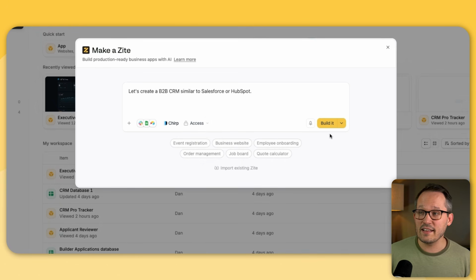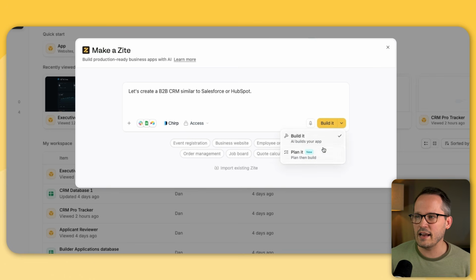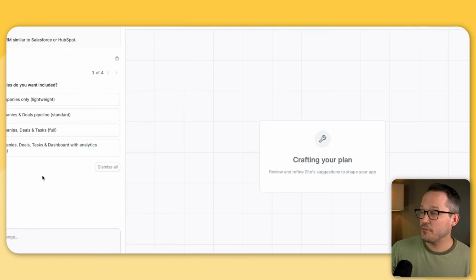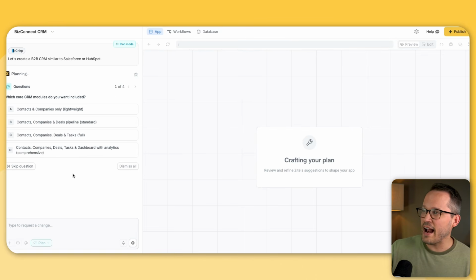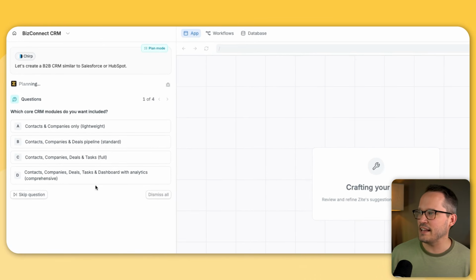Now, the first thing that I like to do, instead of just building this because I'm not giving it a ton of details, is to go ahead and do this plan mode. So the first thing that's going to happen is that plan is going to ask us questions that it needs answers to. So for example, what modules do we want?